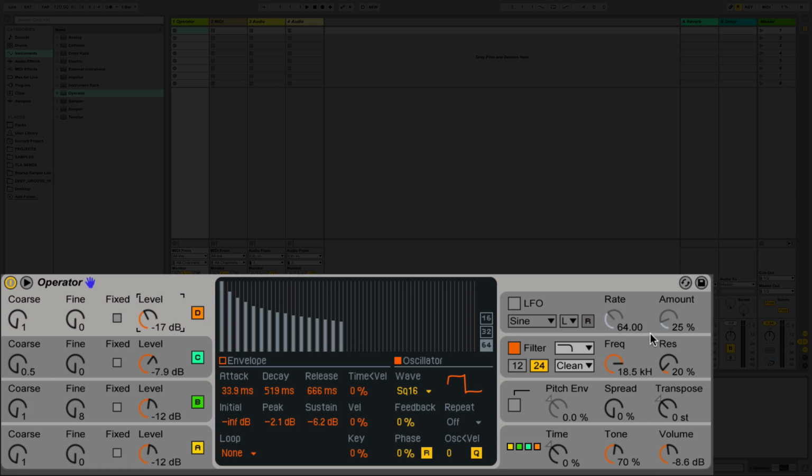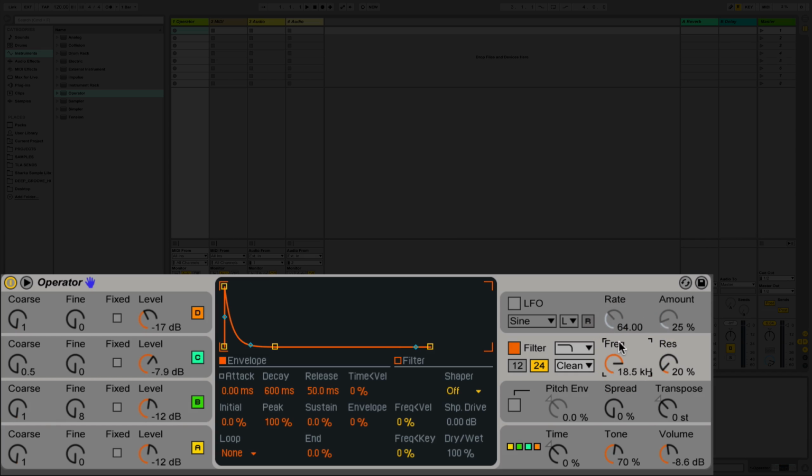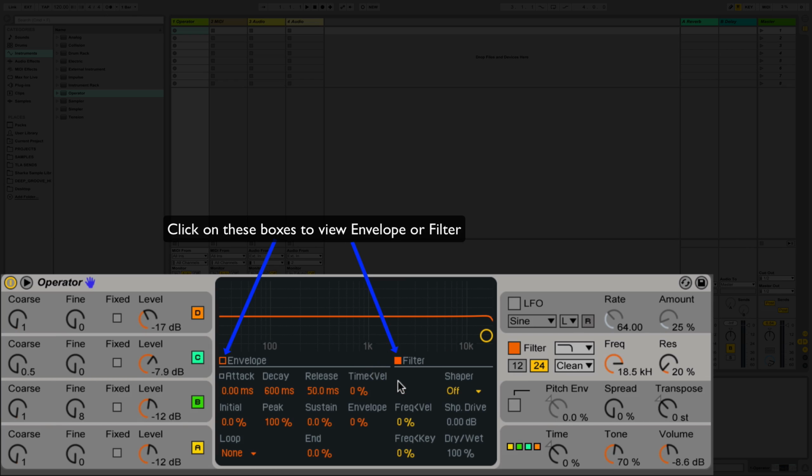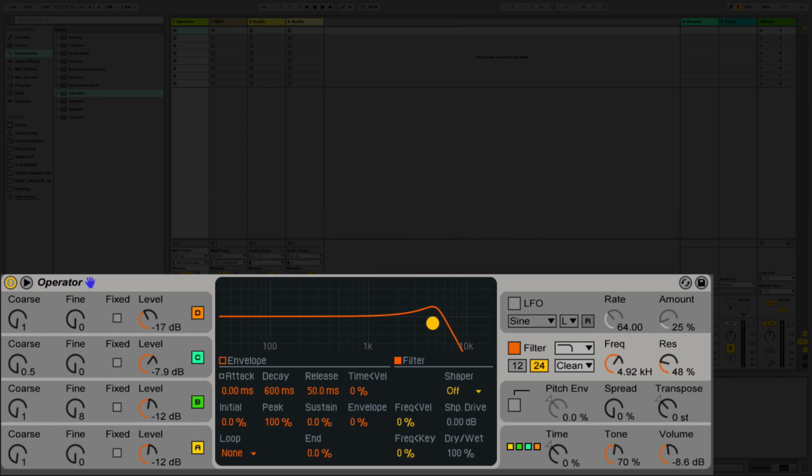So first up, I'm going to go to our filter section here and click on our filter, and you can see we can click on the little square there and we can adjust our filter. So let's have a listen to what that sounds like. Great.